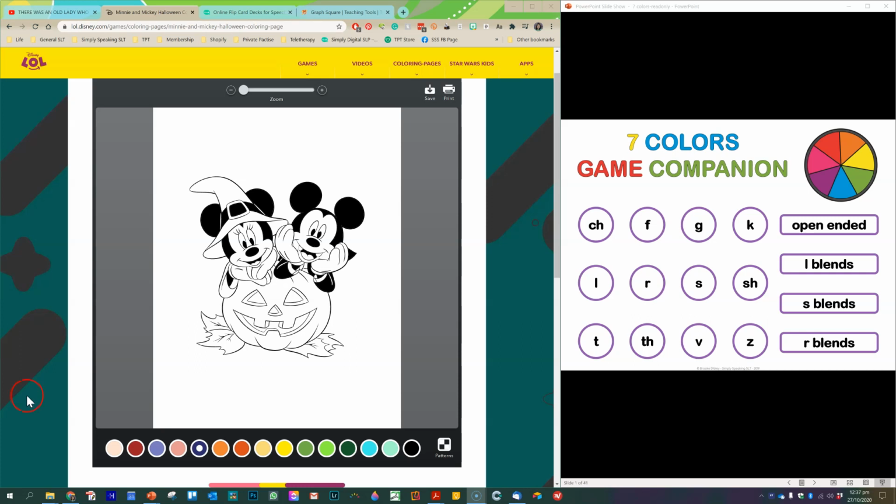So this is Halloween. The first activity is, my students love Disney, and Disney LOL, lol.disney.com, have a bunch of coloring pages that are themed for different holidays. So this is a Halloween themed one with Minnie and Mickey, and you've got all your colors down here, and I've split screened it with my open-ended activity companions.